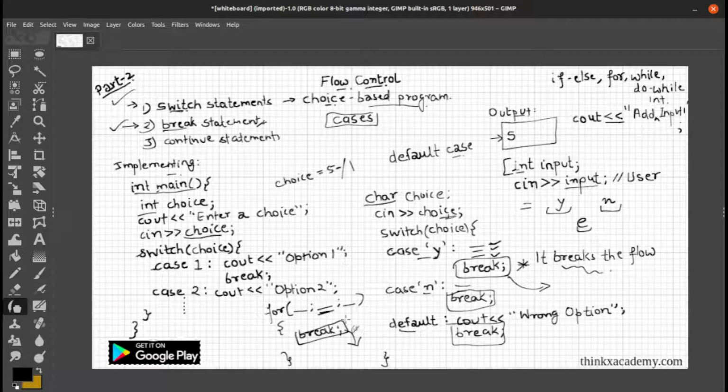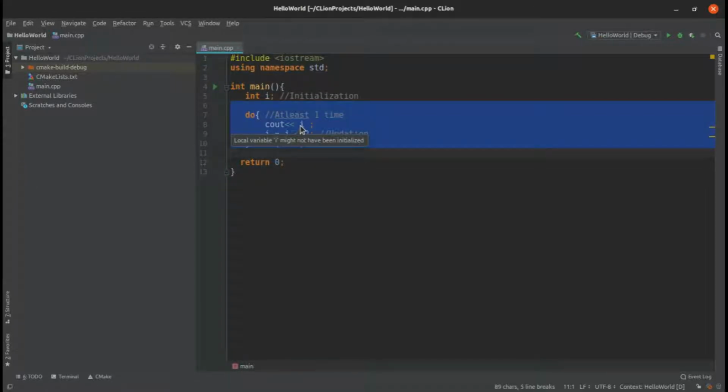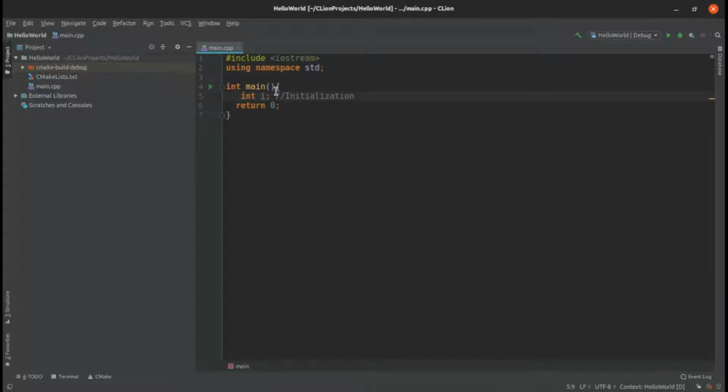So it breaks the flow, and if it is applied in any loop, for loop, it will just come out of the loop. So let's now implement this in our CLion IDE, and it will become clearer to you how these two statements actually work. So let's just delete this, and we are going to change this variable this time.